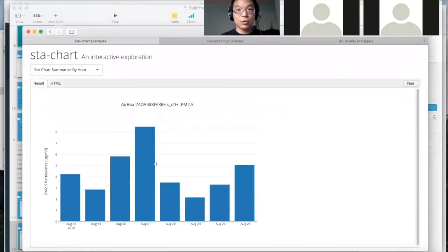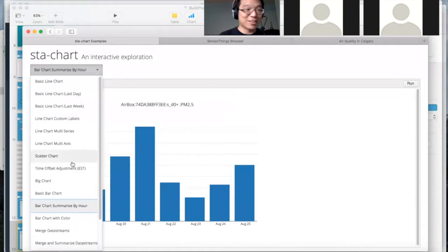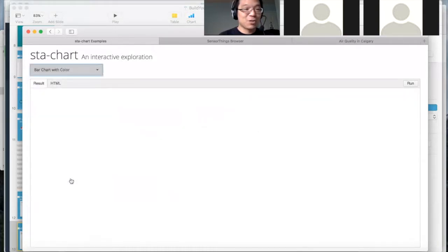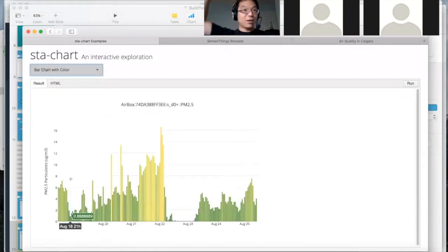Yeah, so you get your date. Okay, so summarize by day, for example. Hopefully you see how easy it is to use. Yeah, we spend a lot of time to design this. So bar chart with color, so you know the higher, and you can visualize whether it's dangerous or not: green light, yellow light, or red light.